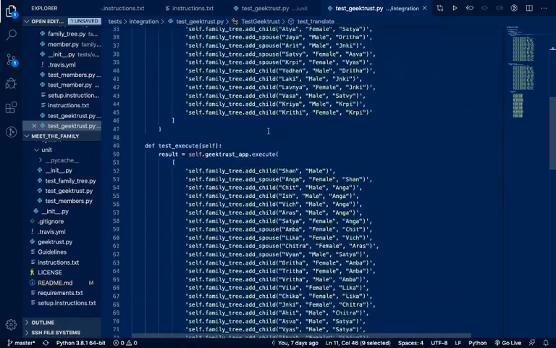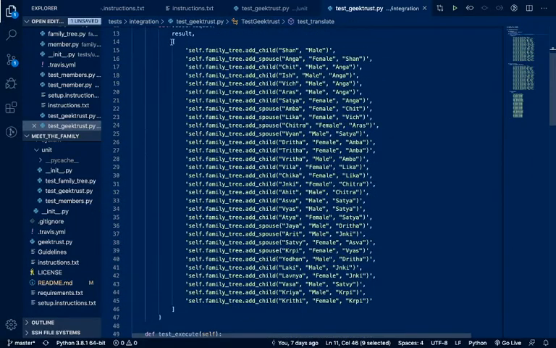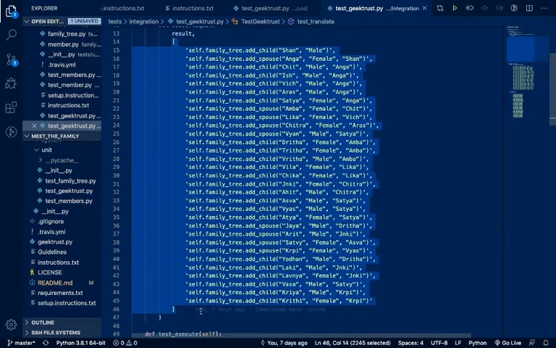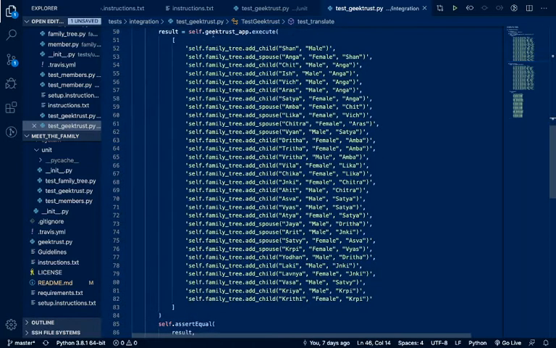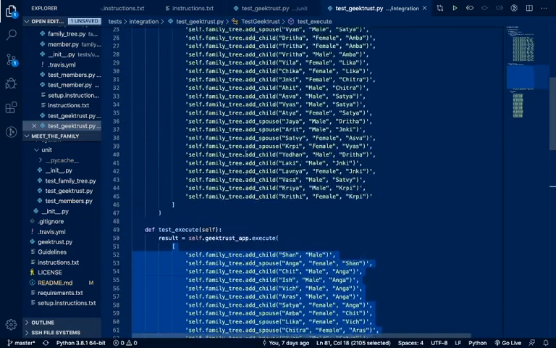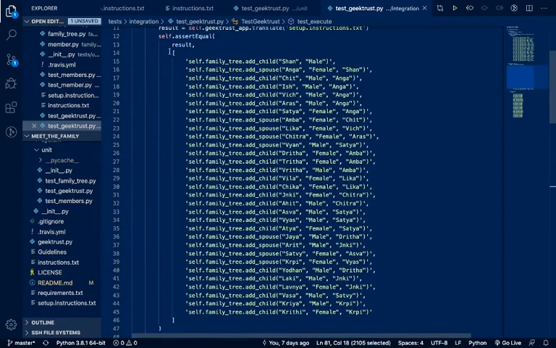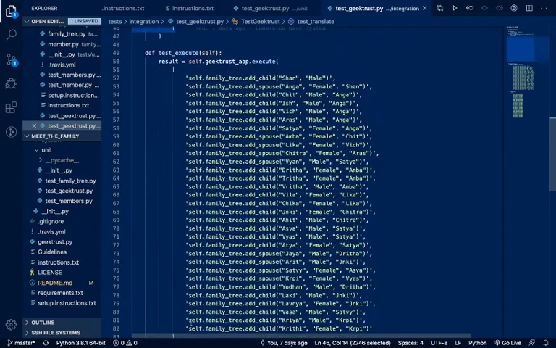Next we are going to test execute. Now if you know, execute takes in this value and gives us the result, right? So we called self.geektrust_app.execute, and the argument that we passed was all of this. Basically, we copied this from here and pasted it over here, and we get a result from the execute, right?